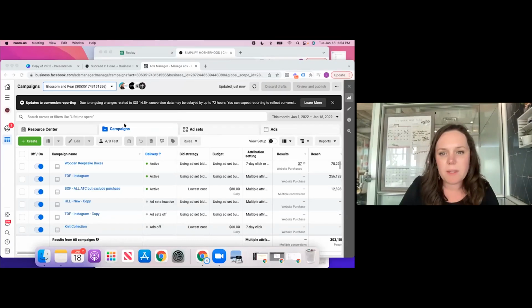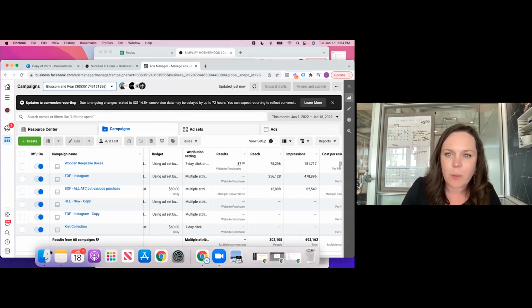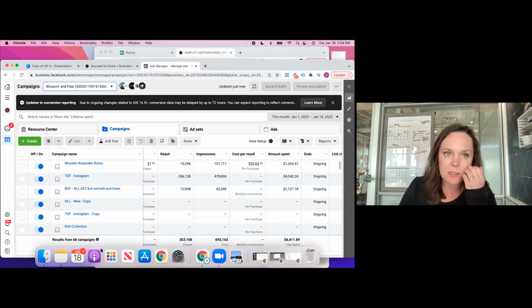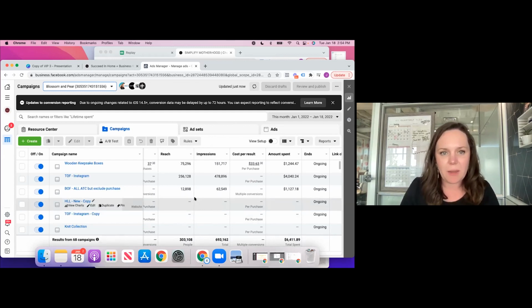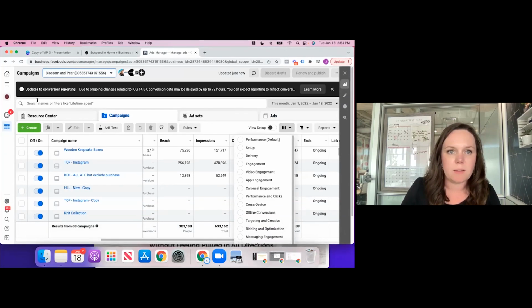Okay, so this is an account that you're looking at here. You can see all of the active campaigns that we have running. And what I want to show you is how we can set up these columns to determine what our return is on these ads. So when you're in Ads Manager, you'll go ahead and click on this here. These are all pre-populated columns from Facebook. They give us a bunch.